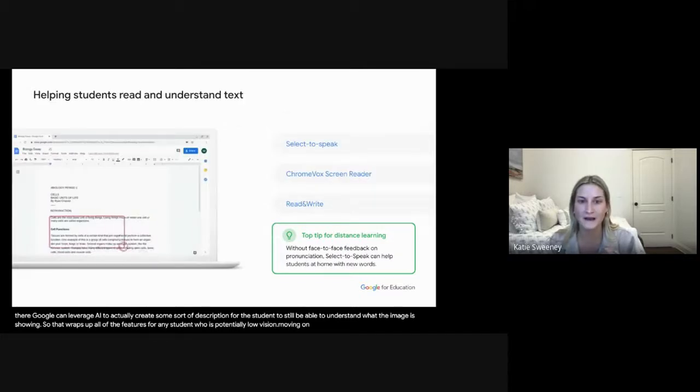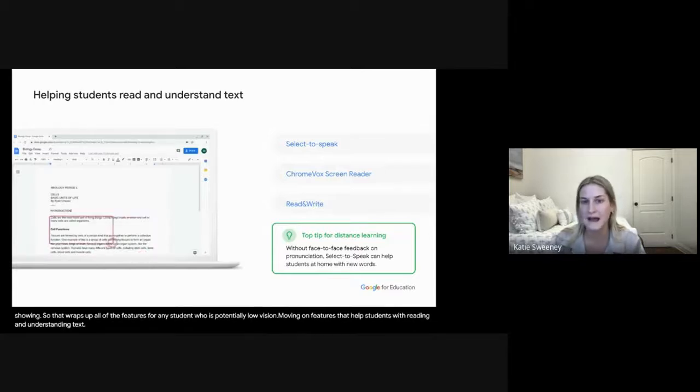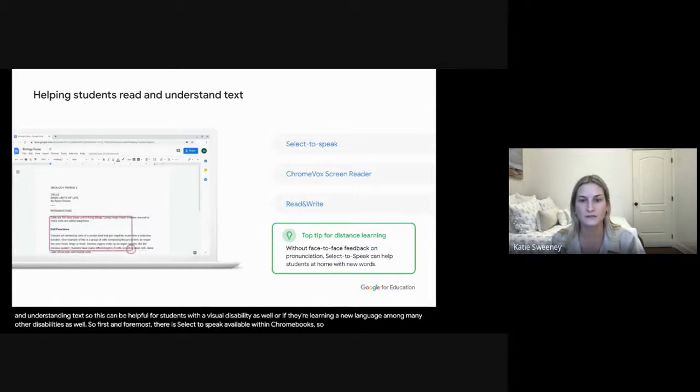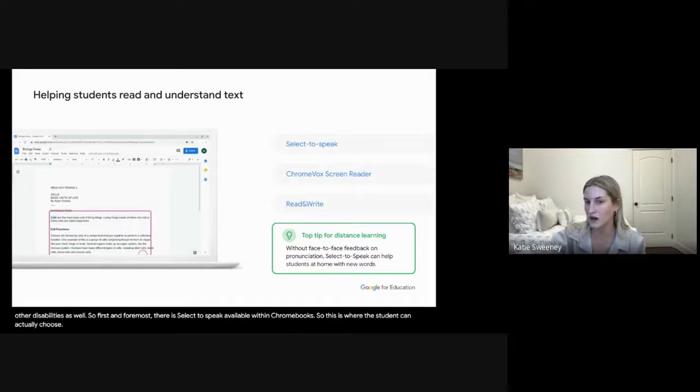Moving on, features that help students with reading and understanding text. This can be helpful for students with a visual disability as well, or if they're learning a new language, among many other disabilities as well. First and foremost, there is Select to Speak available within Chromebooks. This is where the student can actually choose an area on the screen to have it spoken out loud to them.